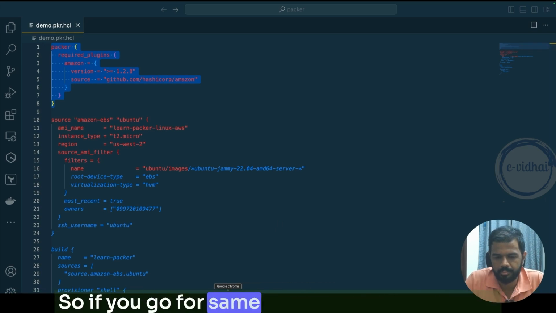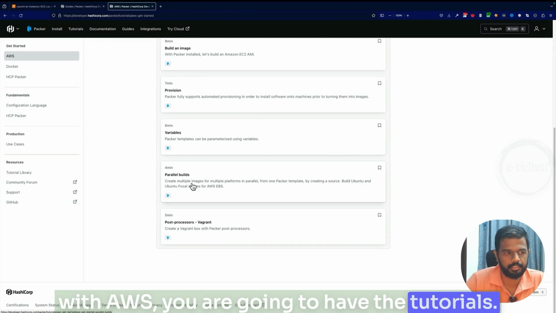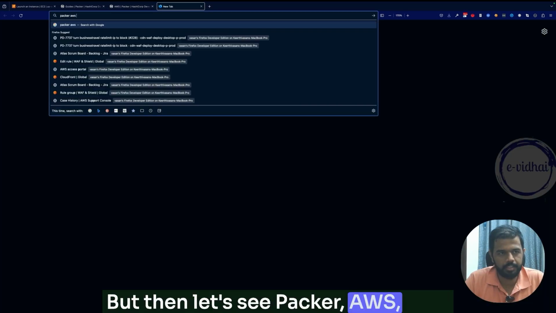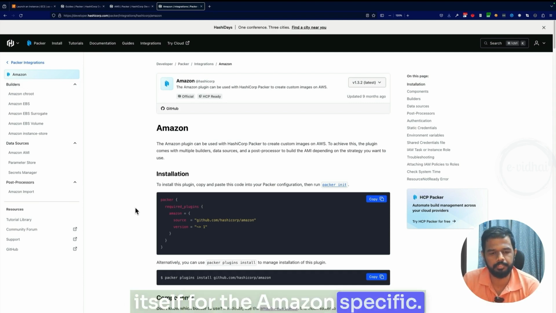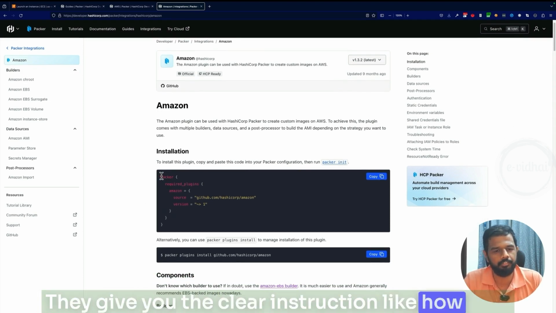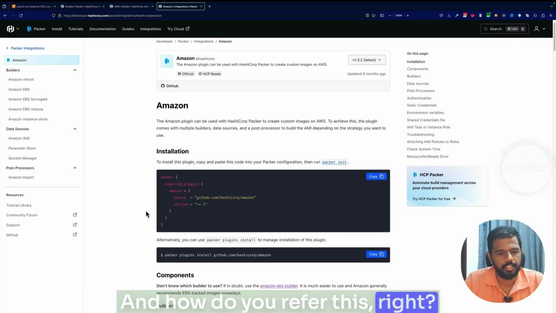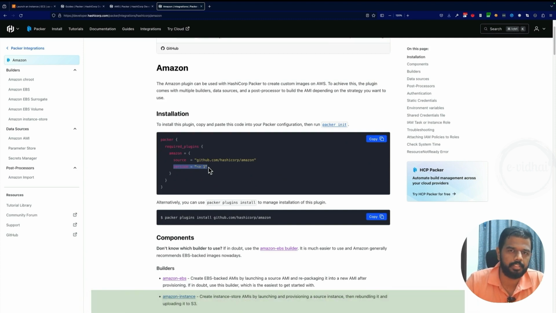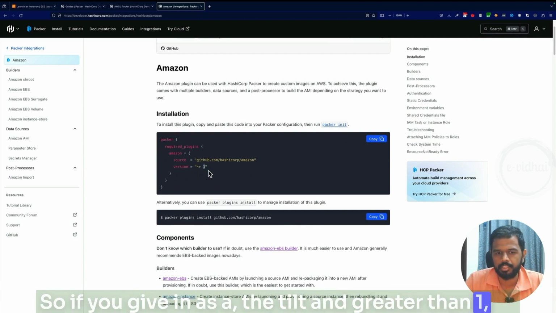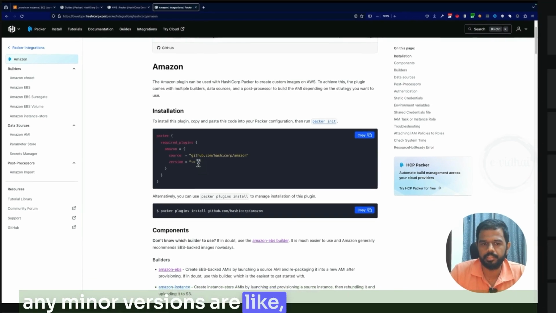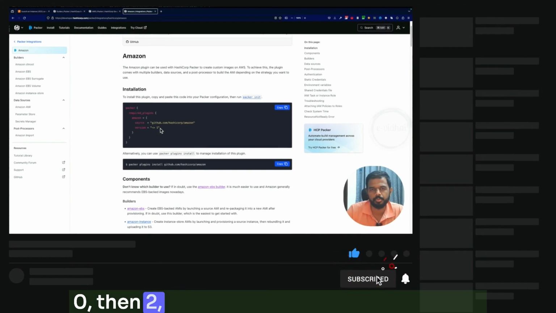If you go to Packer and search with AWS, you are going to have the tutorials, that's for sure. But let's search for Packer AWS doc. Then you have the specific documentation for Amazon. They give you clear instructions on how the packer block should look and how you refer to it. The version syntax remains the same as how you use it in Terraform. If you give the tilde and greater than 1, any minor versions are going to get updated. So if you're giving 1.0, then 1.1, 1.2, those would get updated.